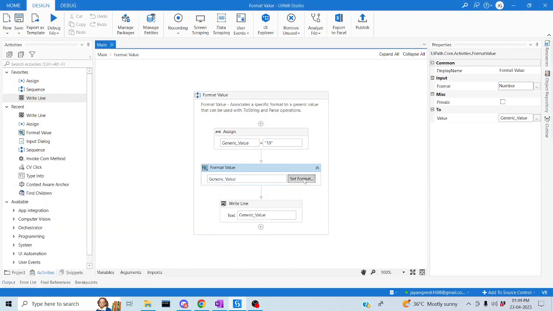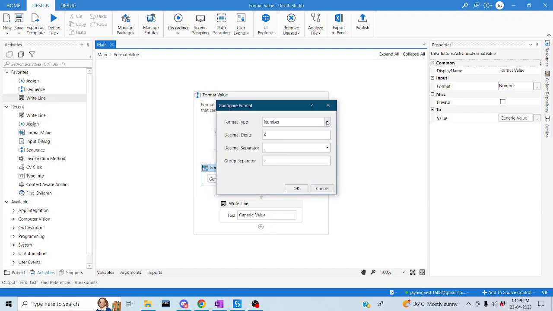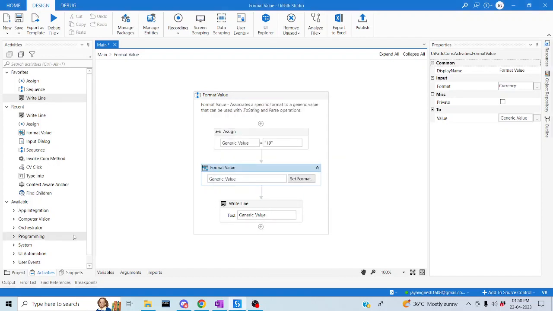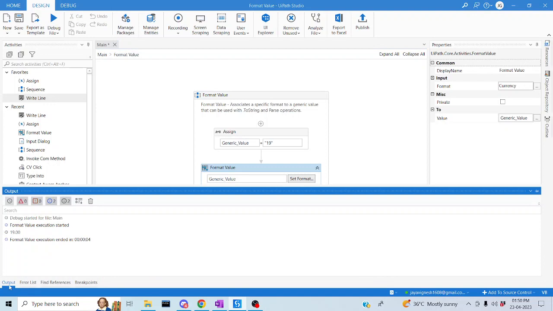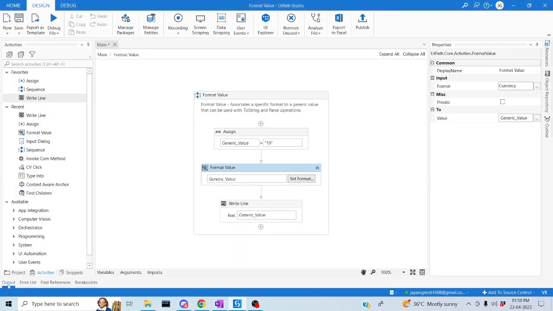So let me click on this set format once again, and inside this format type, you can make it currency, okay? So in this symbol, you can see the dollar sign, right? Just click on the dollar sign and click on OK. So now what will be the output? In front of this 19, you will be seeing a dollar. So if you're working for a US based company, they will be expecting the output in a dollar sign, right? So those tasks can be accomplished using this format value editor.